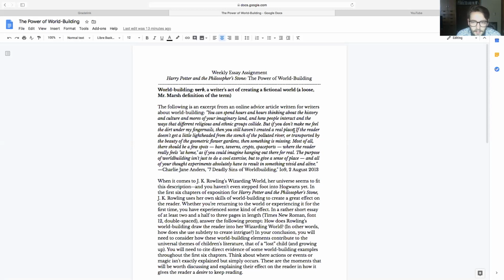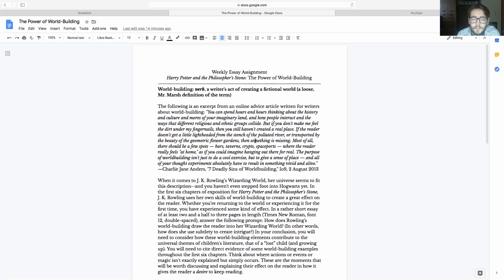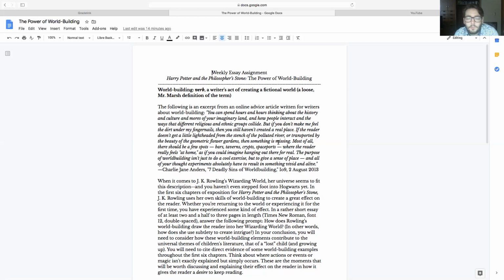is that, and this is written to writers themselves, so keep the audience in mind as you read this: if you don't make me feel the dirt under my fingernails, then you still haven't created a real place. If the reader doesn't get a little lightheaded from the stench of the polluted river, or transported by the beauty of the geometric flower gardens, then something is missing. I believe that J.K. Rowling's Wizarding World really seems to fit this particular kind of thing.